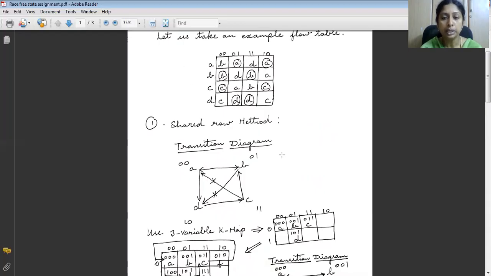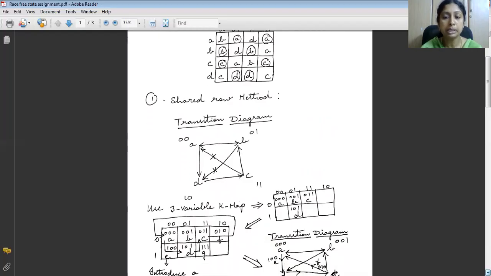And A to D. If we look at A to D, here A value is 0, 0, 0 and D is 1, 0, 1. So there is a problem. Two states are changing at a time. So now we will introduce an intermediate unstable state. We will name it as E, and allocate the place here in this box. The value here is 1, 0, 0. So A goes to D via this E.